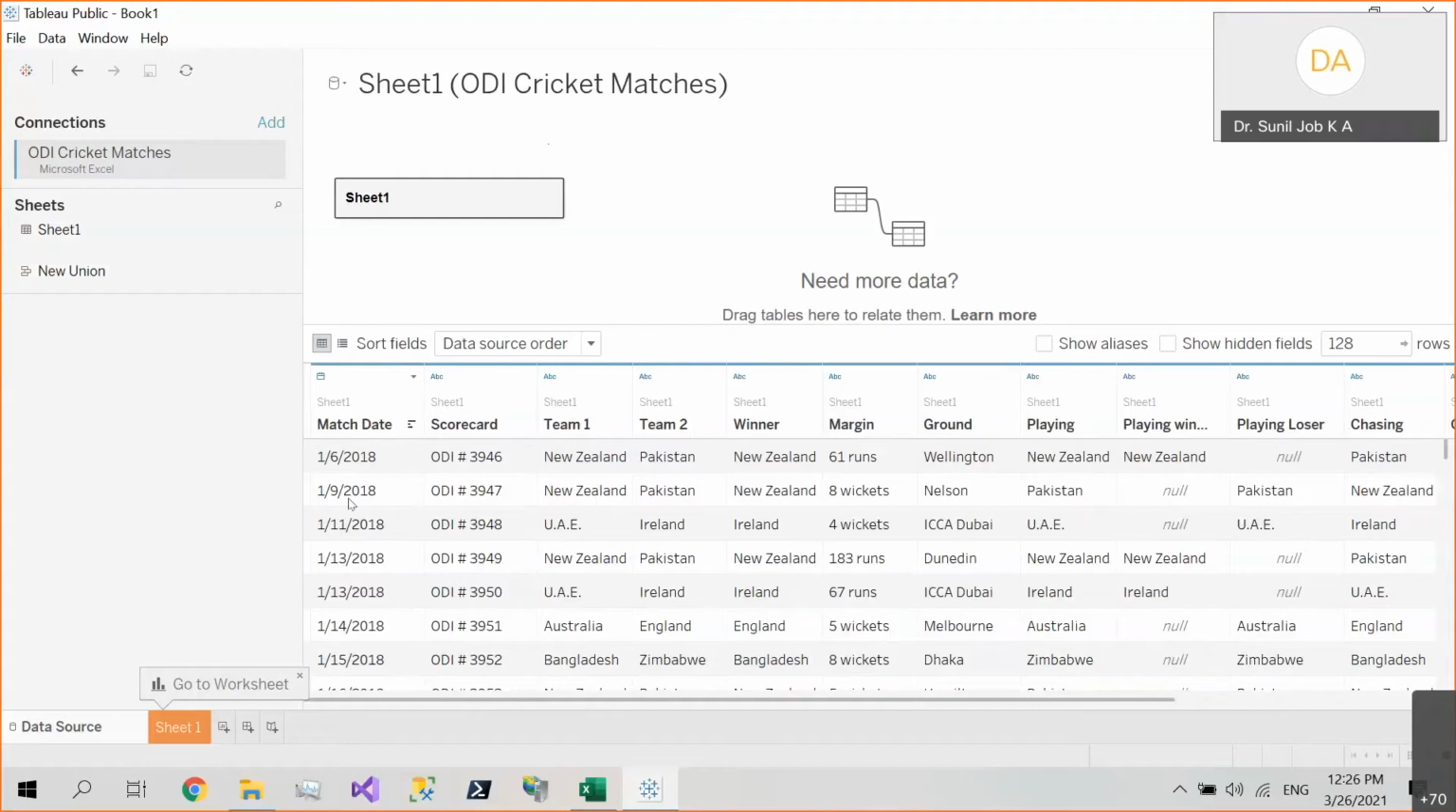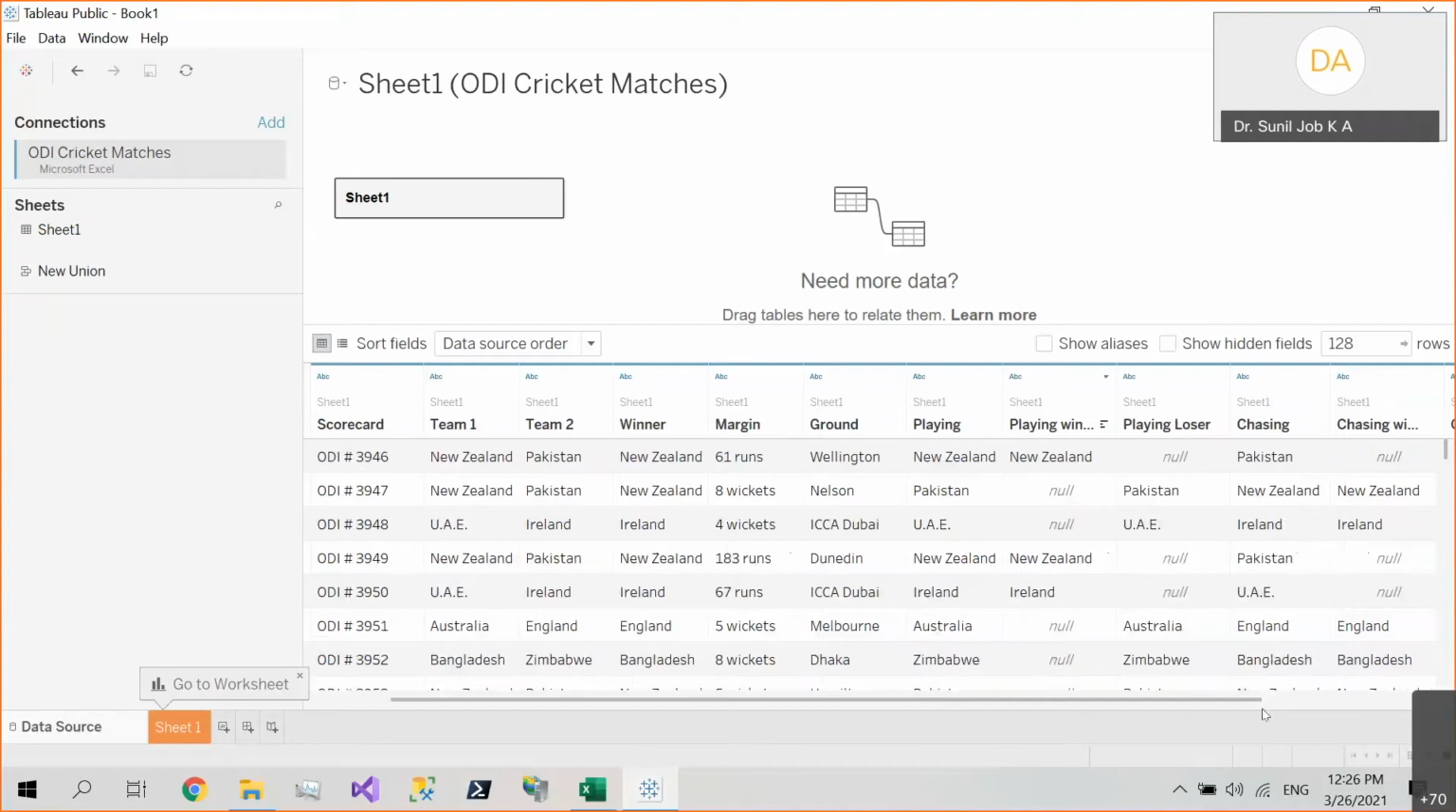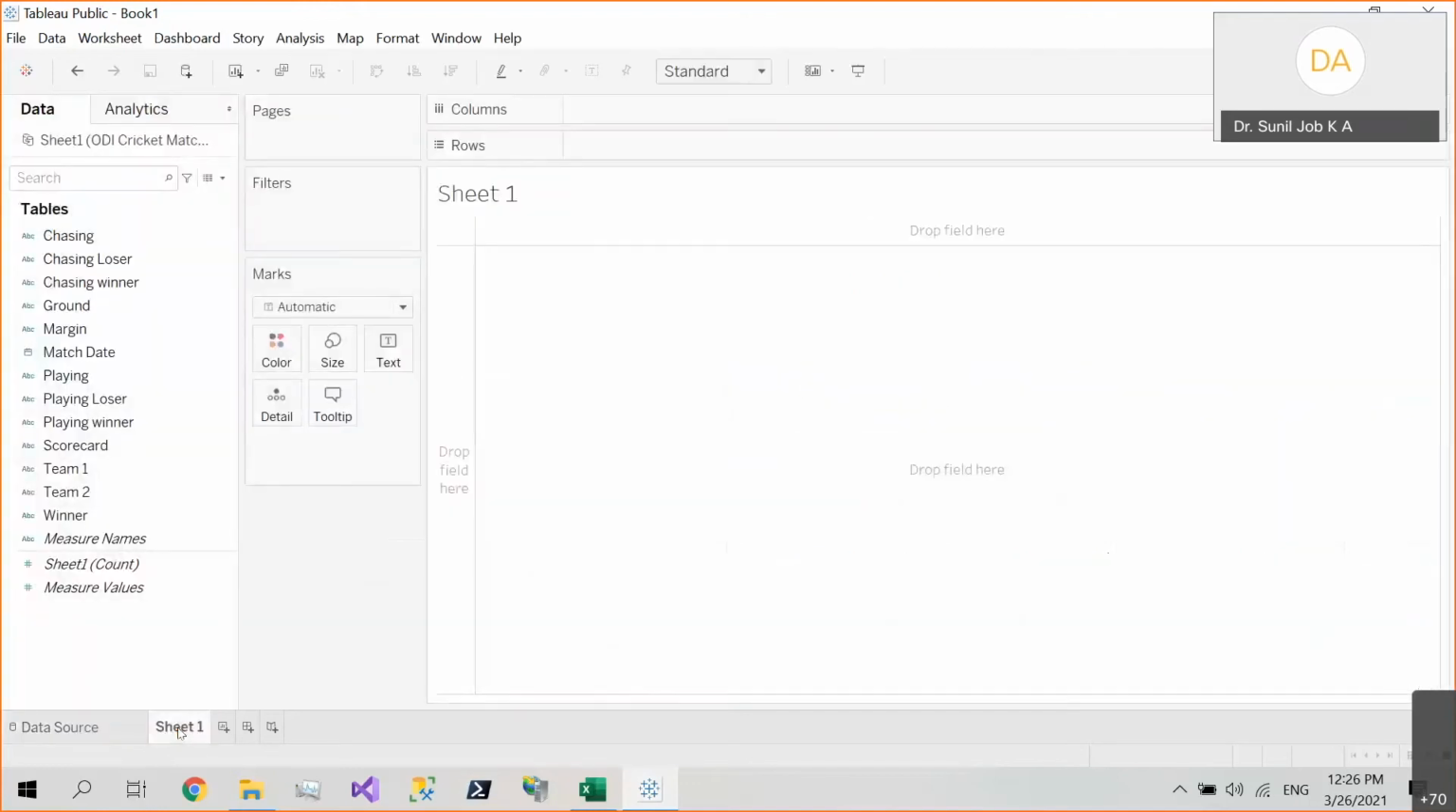So you can see the matches, the score. I've just shown you in the Excel format: the team 1, team 2, winning team, the margin by which the team has won, the playing ground, who played first, and who won while playing first and who lost while playing first. All these details have come here. So this is the data connecting page, and we will be going into this analytic frame. And I think we had 7 questions to be answered.